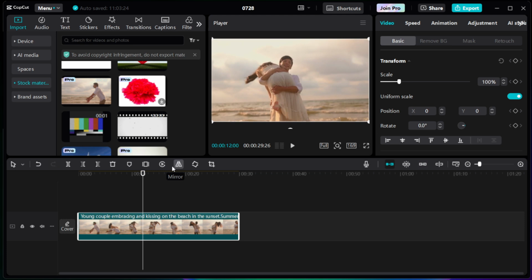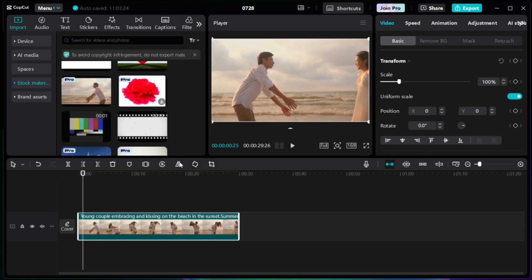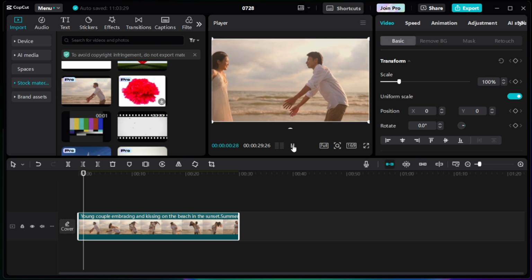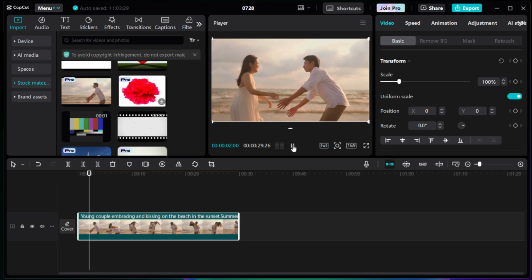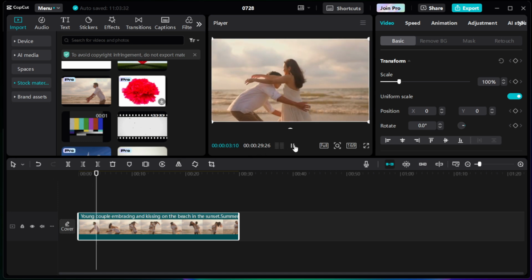And that's all there is to it. Flipping a video in CapCut is a straightforward process that can be completed in just a few clicks. The beauty of this quick transformation is its simplicity, providing you with a visually appealing mirrored effect or an angle correction without needing any complex steps.